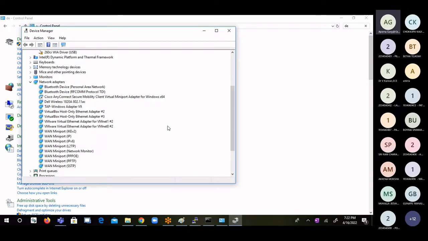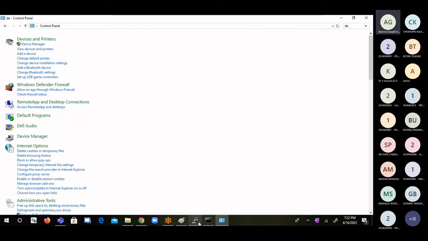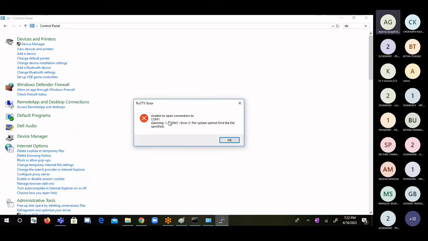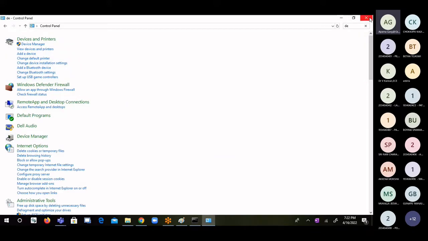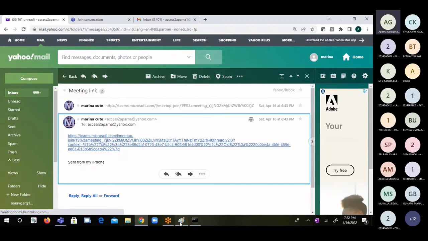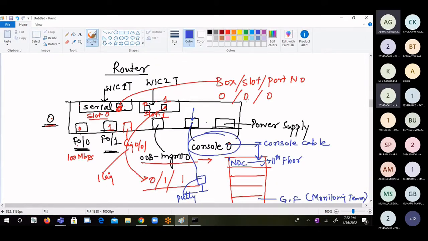There is a logical port, COM6 or COM7 or COM5, which is visible by default. You will write that COM number here and you will say open. Right now I'm not able to do it, because nothing is connected. Do you get it? Everyone? Good. So the moment you connect it, like you were configuring in Packet Tracer, it was showing you this. Everyone was getting this prompt.